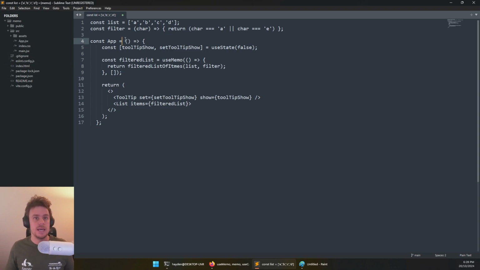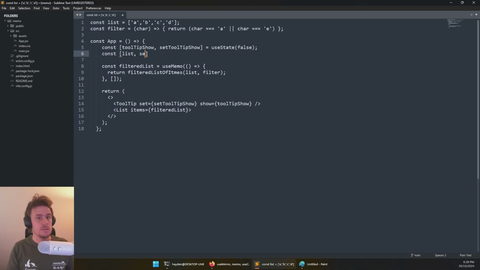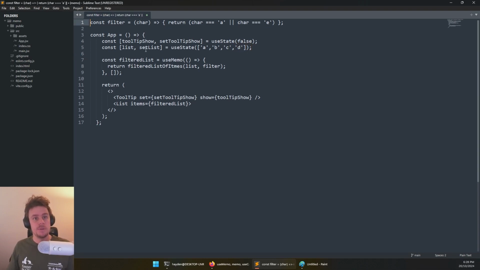Whereas, let's say you want it to only run when the list is updated. Well, okay, let's imagine that the list is actually part of the component for a second, useState, and we'll just say the list is by default the A, B, C, D. Well, now if you have some code like this, let's say someone goes and updates the list. Well, now you obviously want to get a new filtered list because the underlying list has been updated.